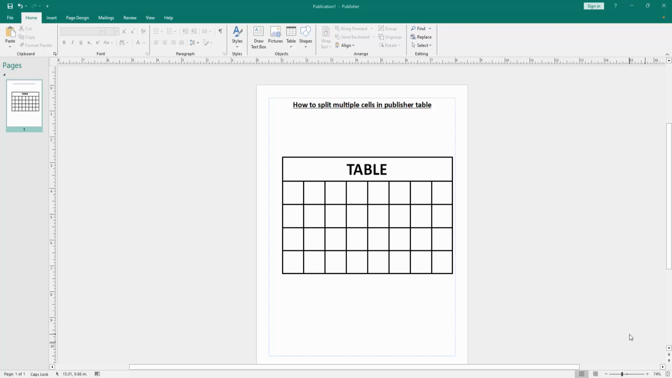In this video, I am going to show you how to split multiple cells in a Microsoft Publisher table. Let's get started. Firstly, we have to open a Publisher document and take a table. Now we can see here this table, a split cell. Now we want to split merged cells. Now we want to split these multiple cells.